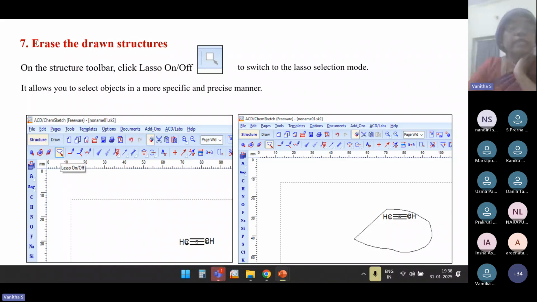Okay. Then erasing the drawn structures, you can use the delete option. The delete option is to delete only one particular atom or a bond. If you want to delete, you take the delete option tool and just delete it. In case you want to completely erase your structure, then you can see on your structure toolbar below that you have the toolbar here. You see here you have this one.